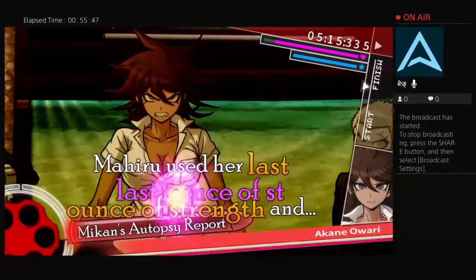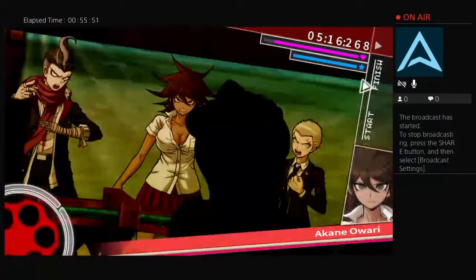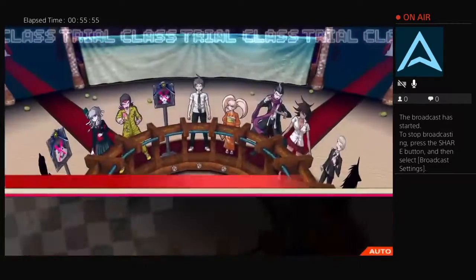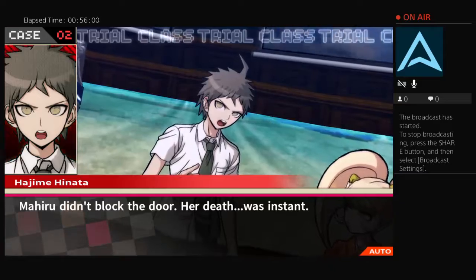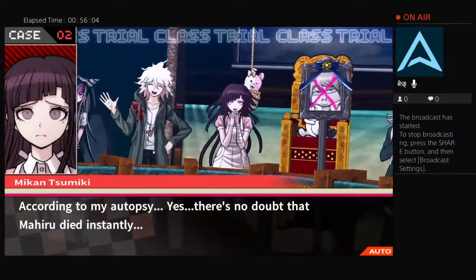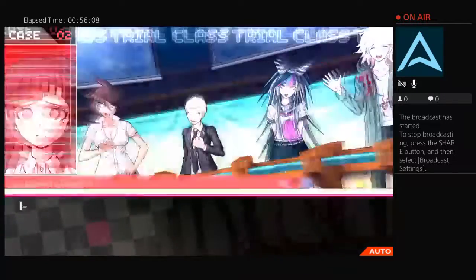Mahiru used her last ounce of strength and... No, that's wrong! She didn't have any last ounce of strength. Mahiru didn't block the door. Her death was instant. Instant death? According to my autopsy, yes, there's no doubt that Mahiru died instantly.